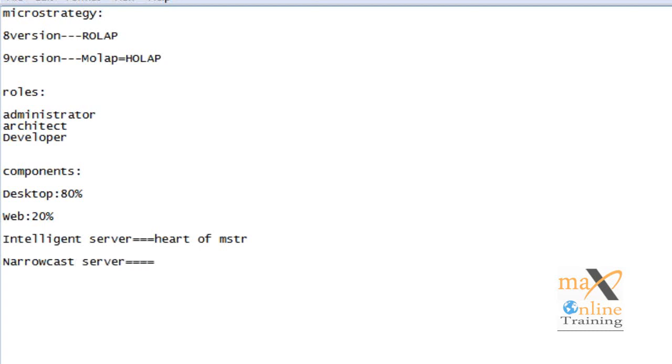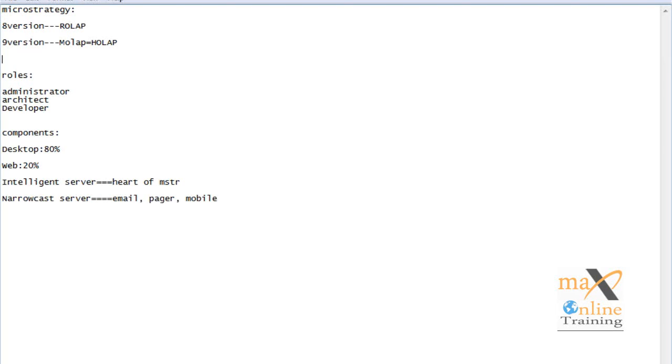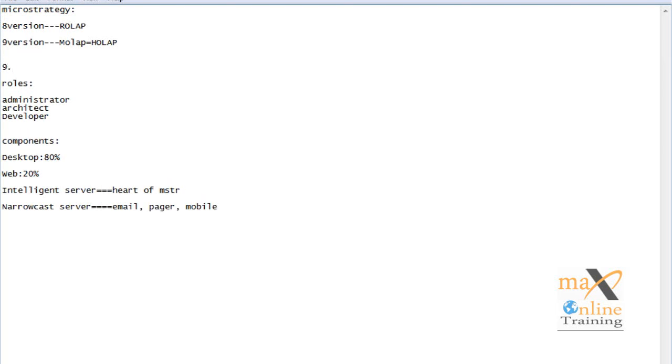This particular thing is used for, let's say for example, you created a report. You need to send 100 reports to 1,000 users at a time. You need to schedule them. It's kind of a publisher. So you can schedule, subscribe, and send it in different formats and for different devices. You can send it through email, through pager, or to mobile using Narrowcast server. But the latest version we are using is almost 9.3.